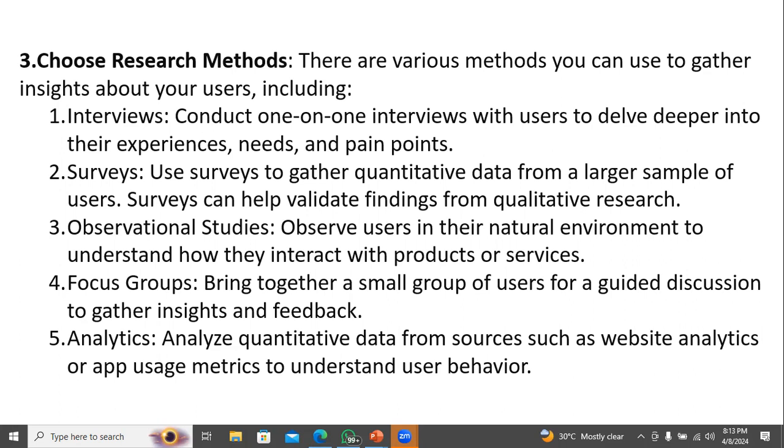You understand? Two, survey. Used to gather quantitative data from a large sample of users. Surveys can help to validate findings from qualitative research. Three, observation studies. Observe users in their natural environment to understand how they interact with a product or service.